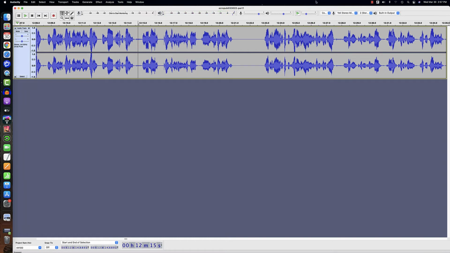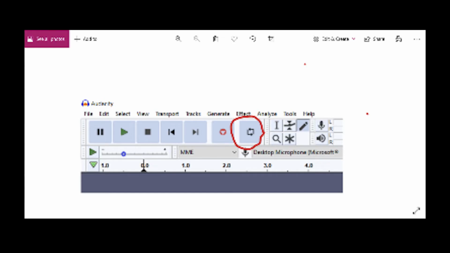So that gives me a little more of a pause in between the end of the first story and the beginning of the second story. So that's Generate Silence.